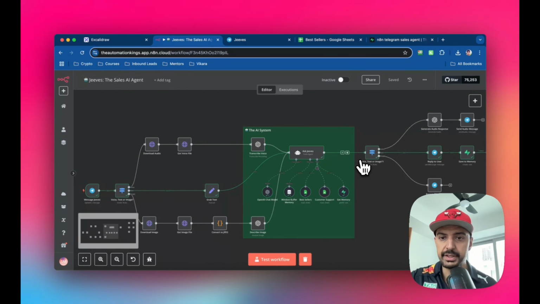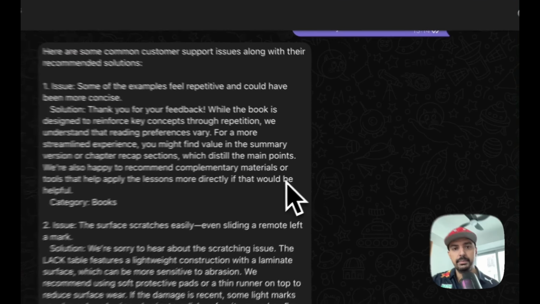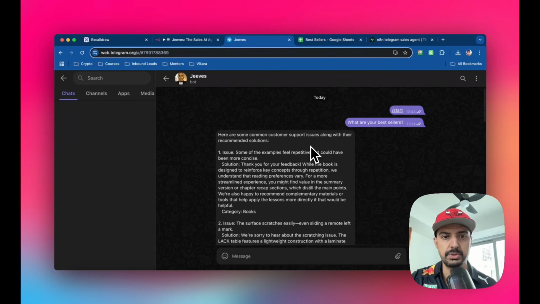So you can see it's done all that, and then it's gone through a switch here, and it's gone through the middle route, okay? So the middle route is text, the top route is audio, and the bottom route is image, okay? So if I go back into Telegram here, you can see, so I asked, what are your best sellers? So here are some common support.